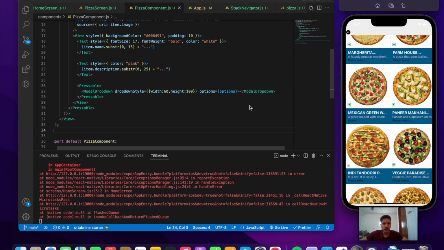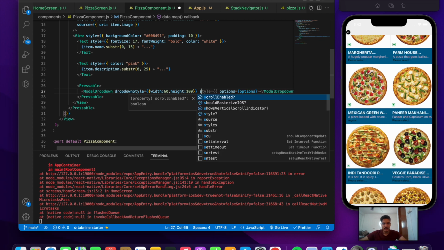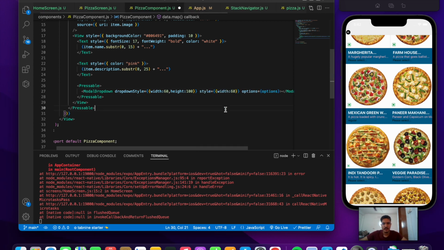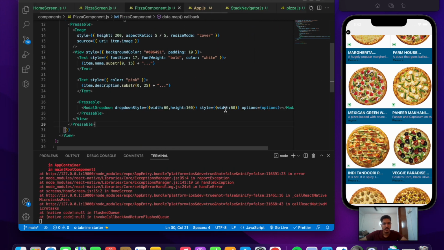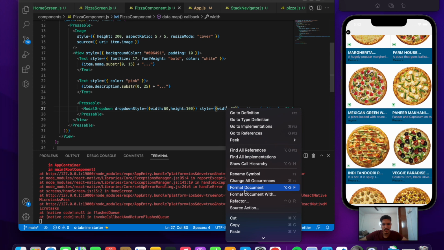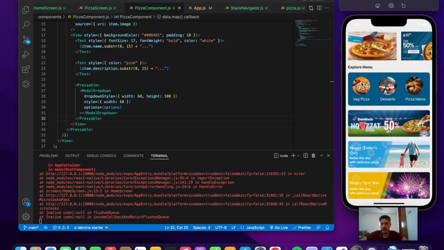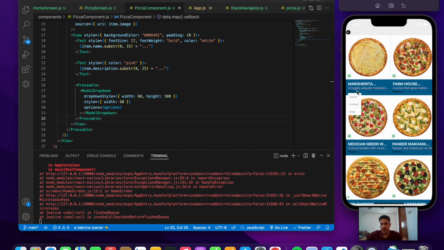Cool. So now we will give another attribute called style, and let's give a width of 60. Okay, format the document. Let's go back again. Yeah, so if I press on this, you can see different sizes coming up, and we can select any one of them and that will be selected.